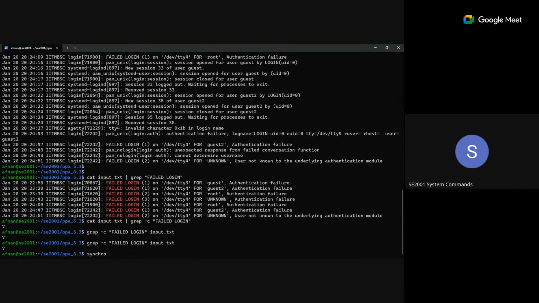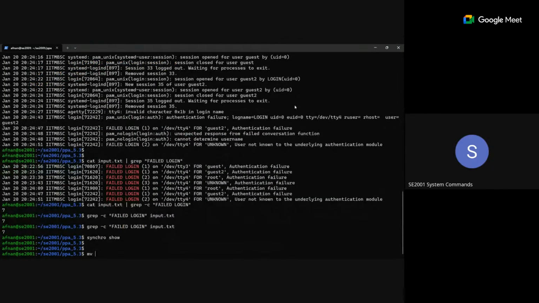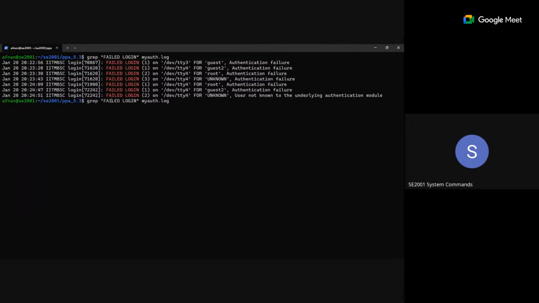So input. But it's not supposed to be input. In the synchro show, if you see, the name of the file is auth.log. Copy the name. Maybe I can move input to this. So the command then becomes grep failed login, because that's the string you get for every failed login attempt in the log file, and auth.log. It'll give you the matches, but you need the count only. So you do minus c on grep. So you get the count.